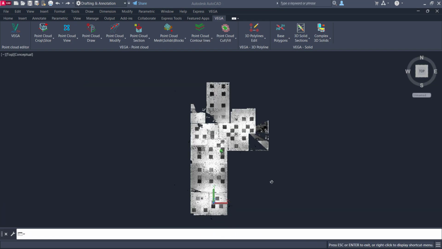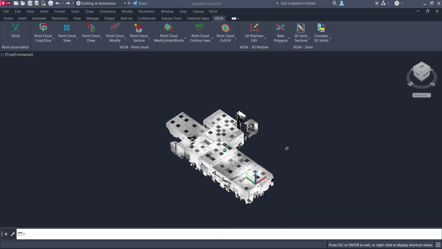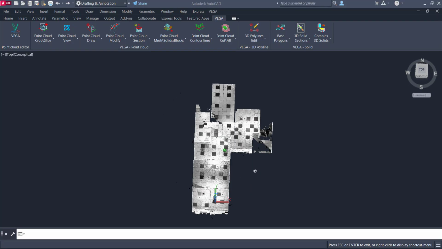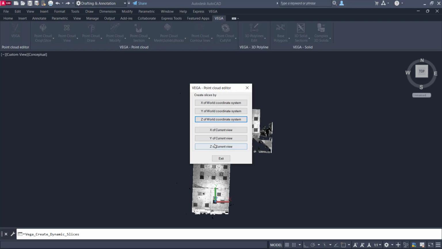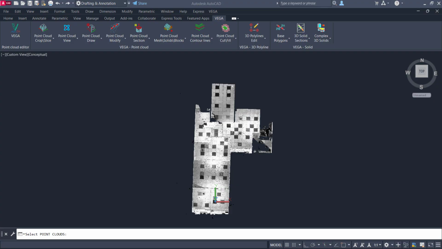We're going to do a floor plan of a building. Let's take a look at this office. Let's run the command and set the slice spacing to 0,1 and the slice thickness to 0,01. Create a layered cake.